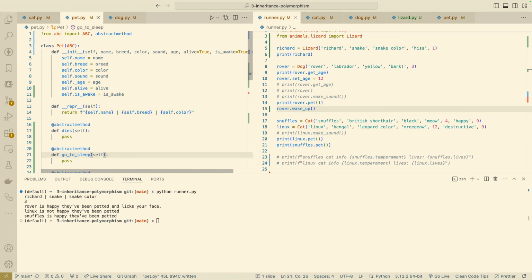Can we add this to the abstract method? I believe we actually have to add this to each of the individual methods. I have to check. I'm not sure if, with an abstract method, we can do something like self.is_awake equals false. I have a question. Yes, sir.